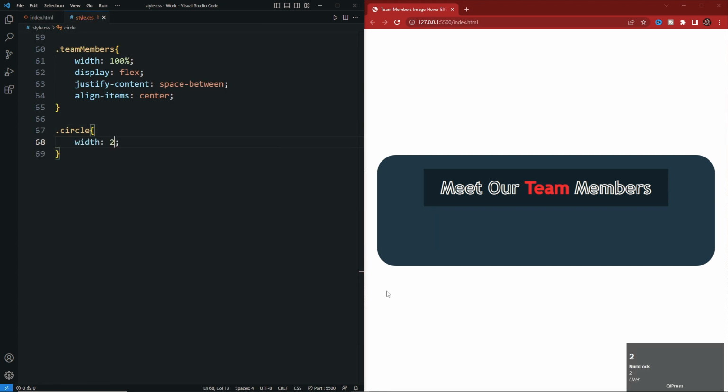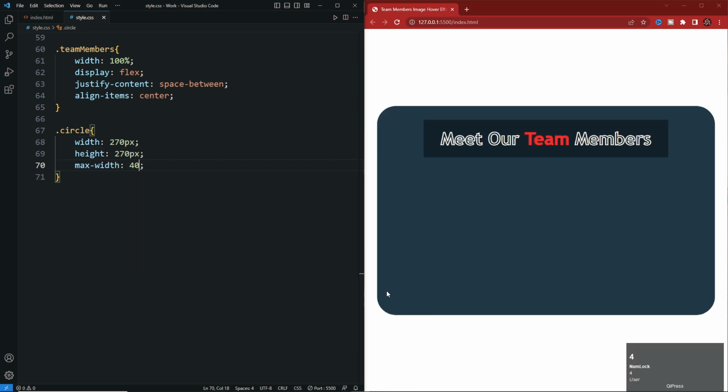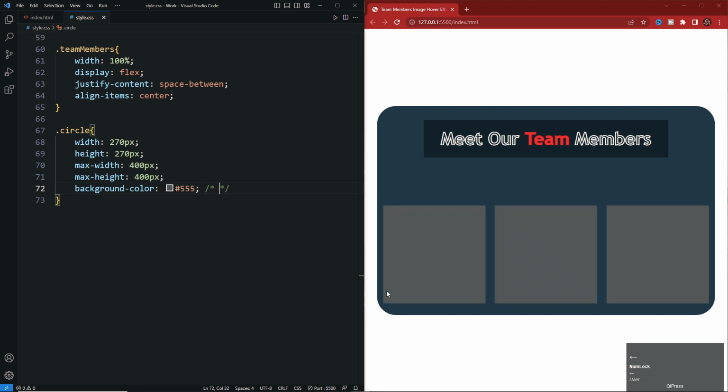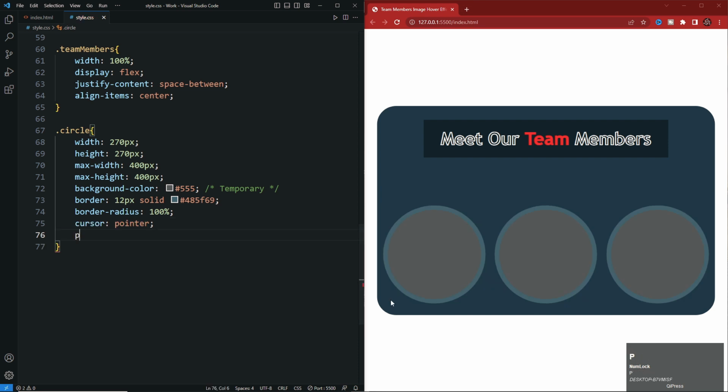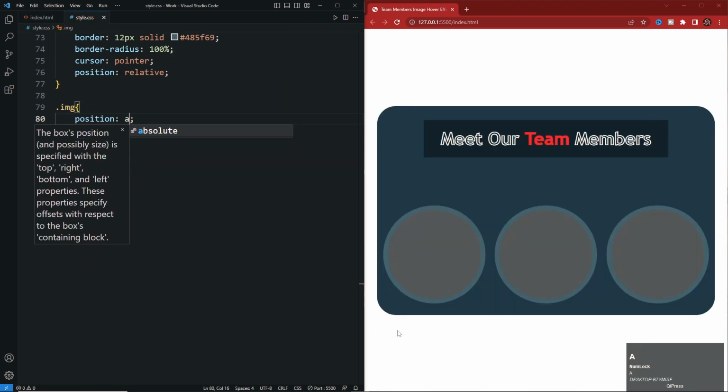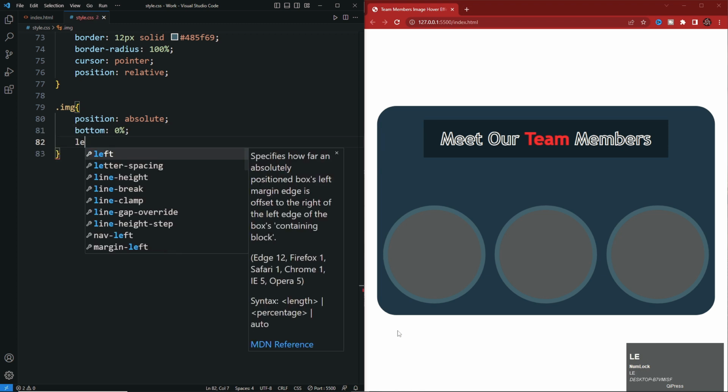To create the circle, we'll define the width and height. Change the background color, this is temporary, and we'll customize it for each member later. Add a border with a border radius for a circular shape. We'll now create a separate background for the member's image, adjusting its width, height, and position.